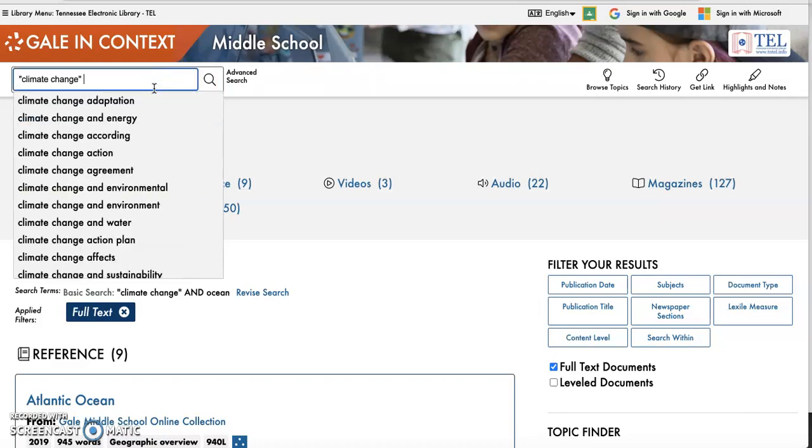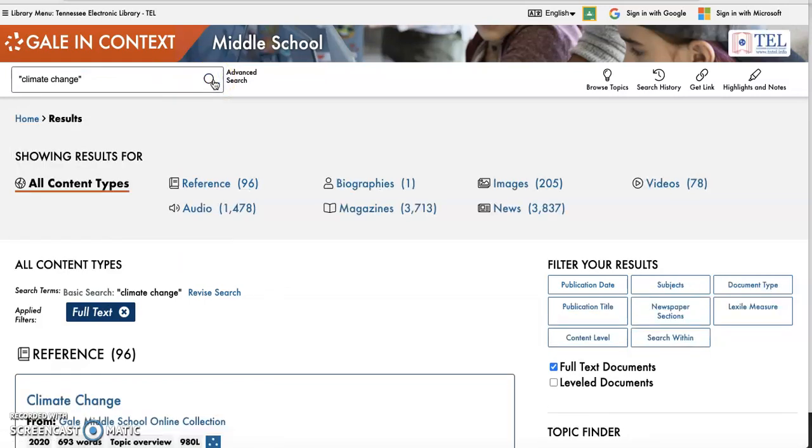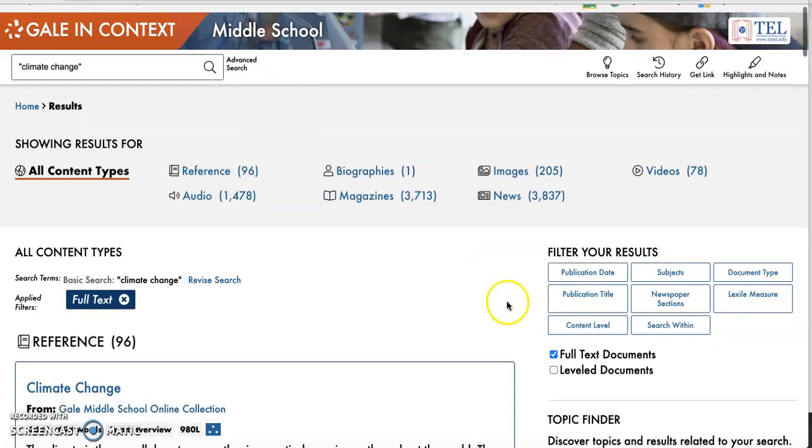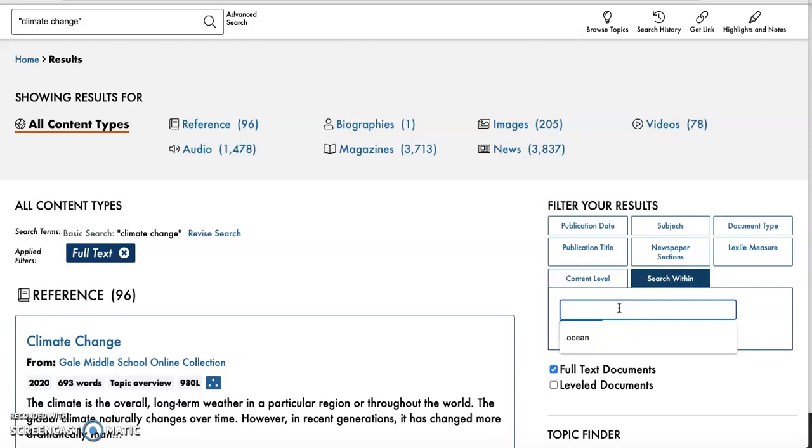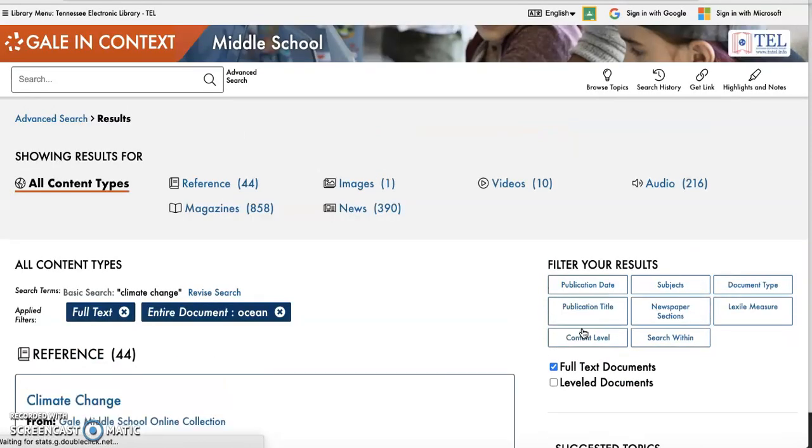Another strategy is to search climate change first. Then, in your list of results, you can add a second keyword. In the filter section, click on the button that says Search Within, type the word ocean, and click Submit. Now your search is still looking for both keywords, but they don't have to be close to each other.